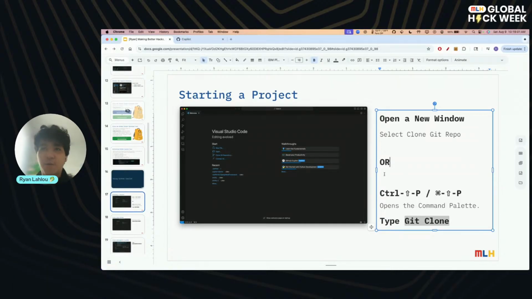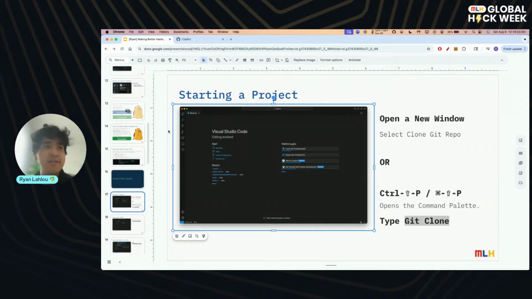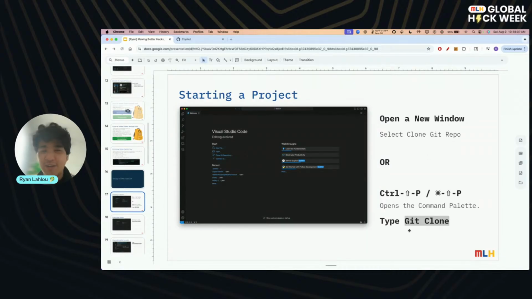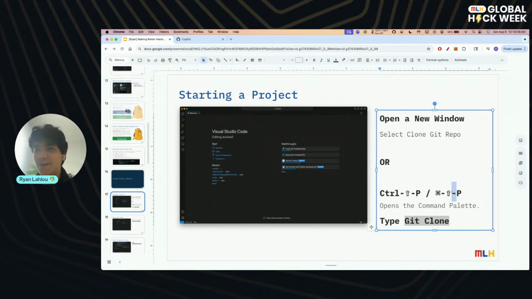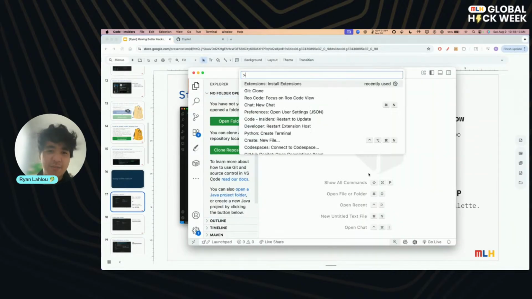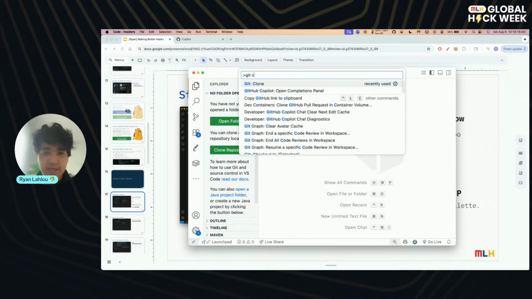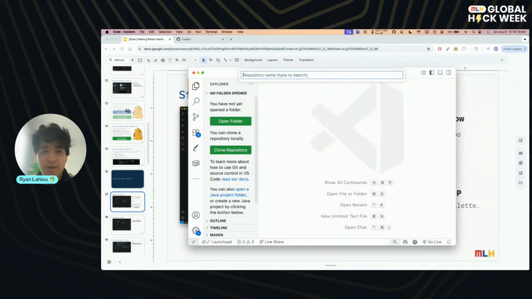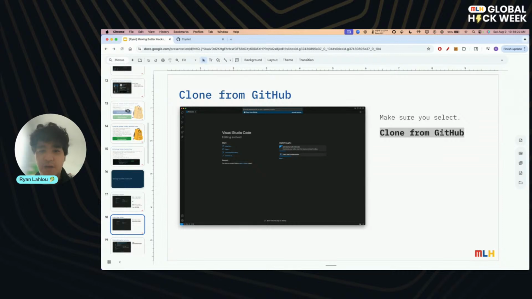So let's go ahead and clone a repository. There is this Git button on the left-hand side. We can use that. Or if we're cool kids on the block, we can open up the command palette and type in git clone. So let's try the latter of the two. So I'm going to open up the command palette. I'm going to type in git clone. I'm going to click enter, clone from GitHub.